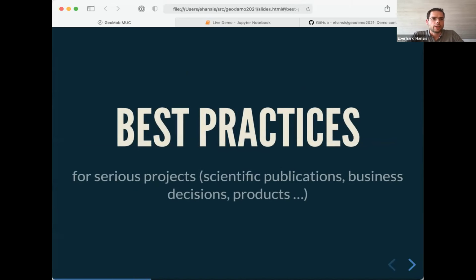And now, finally, I want to spend like 10 minutes on some things that I would consider best practices for data analysis. And by this, I'm talking about best practices for serious projects. So if this is for a scientific publication, if it impacts business decisions, if it might go into products that you sell, then I think these should apply. Of course, you are welcome to disagree with me. If you're doing just toy projects, if you're doing exploratory data analysis, just do whatever you want. You don't have to adhere to that.